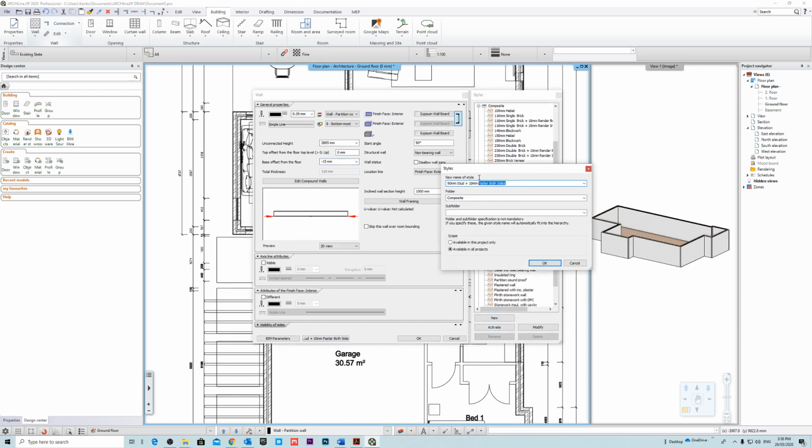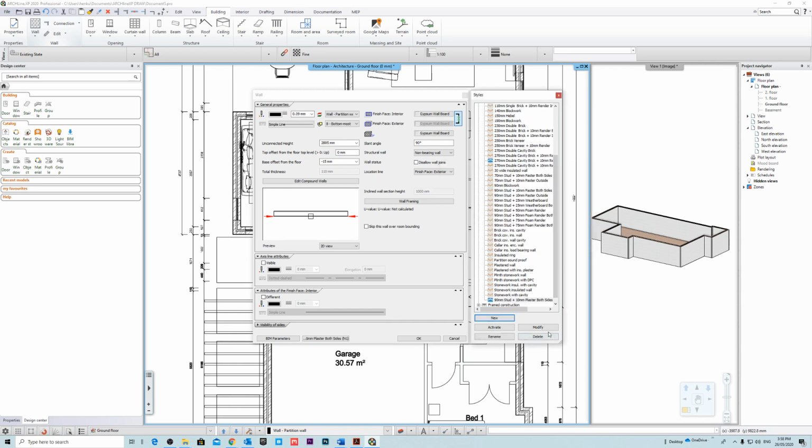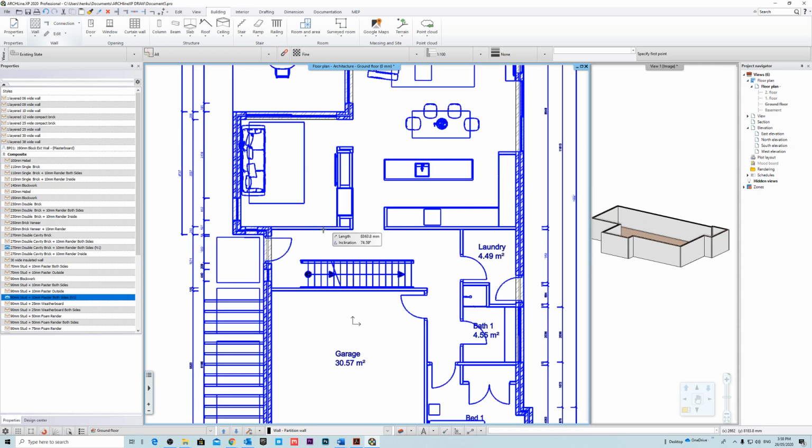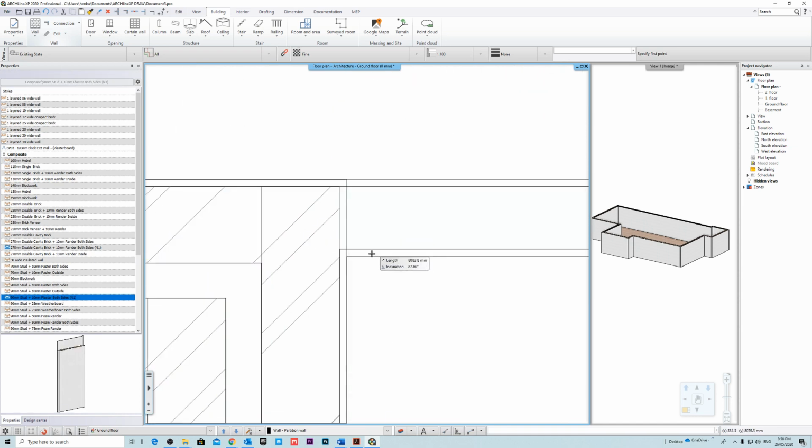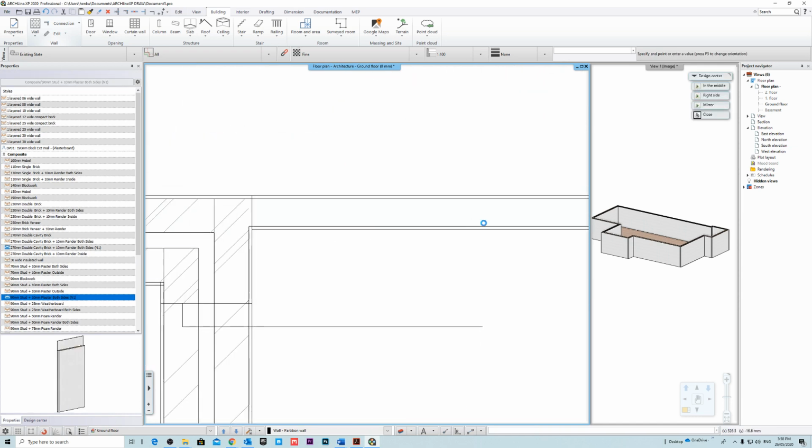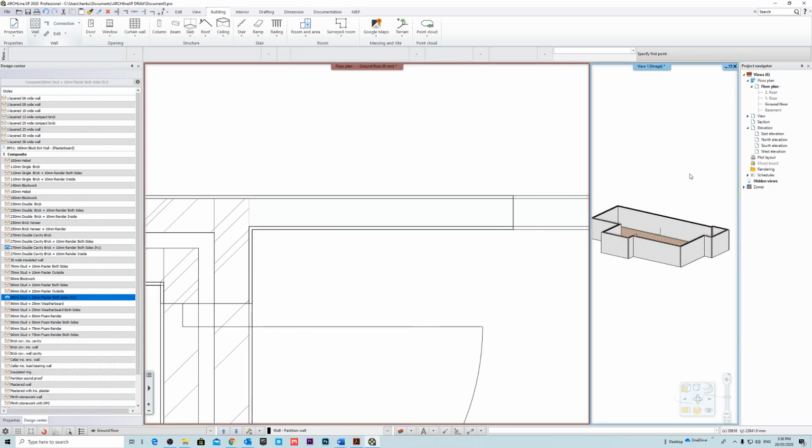We're just going to call it, this has been incorrectly labeled, 90mm stud with 10mm plaster on both sides, and I'll label it like that and make it available only in this project. Modify, activate, okay, and we'll do a quick test to see if that's working. Let's go have a look.